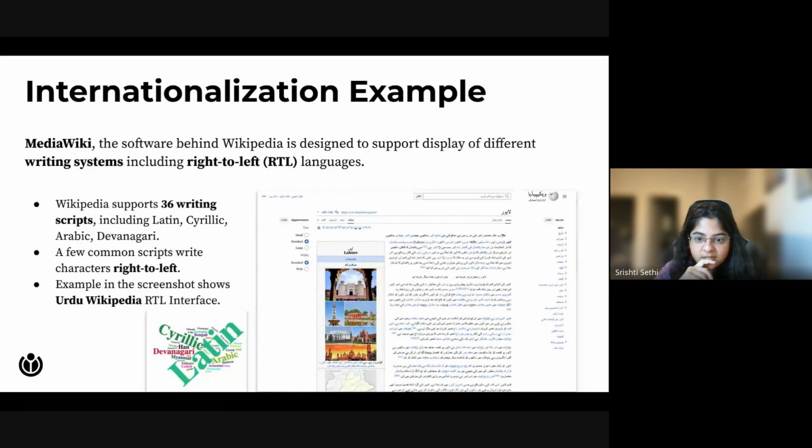Okay, cool. It looks like folks are maybe a little bit familiar with the concept. So just very briefly, MediaWiki, for those of you who don't know, is really the core software, and I will be using this term a lot going forward in the presentation. MediaWiki is the software behind Wikipedia, which is designed in a way so that it can support display of different writing systems, including right to left languages.